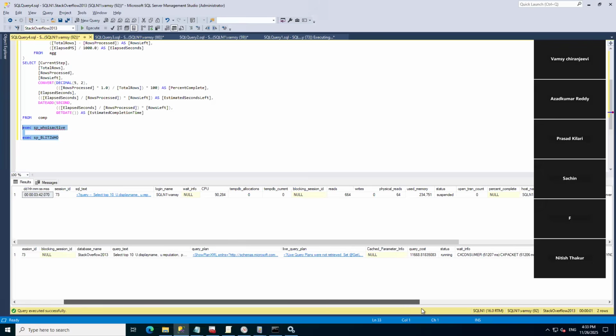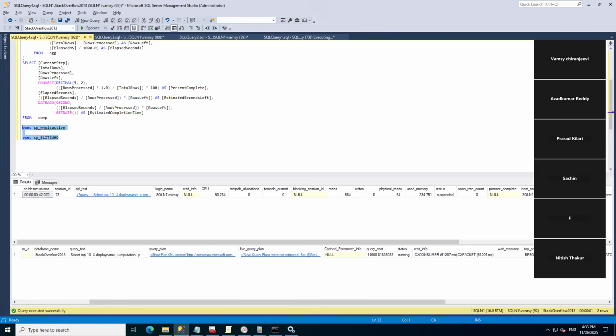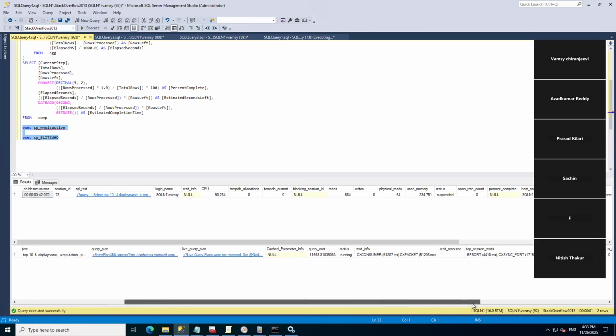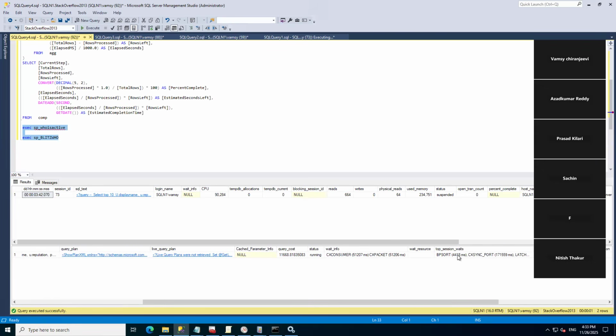And this will help you get all the top session wait types. This query has been running for the past 3 minutes 52 seconds, so it will show you which wait types it waited on for this much time. This one is 4418 milliseconds. And if you see here, 171,559 milliseconds means most of the time it is waiting for parallelism. So parallelism is the main reason.